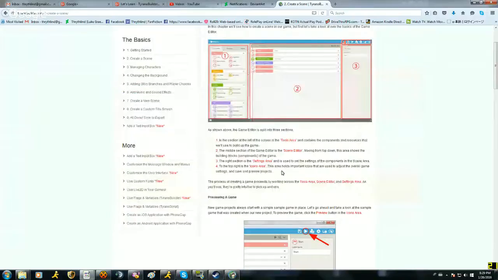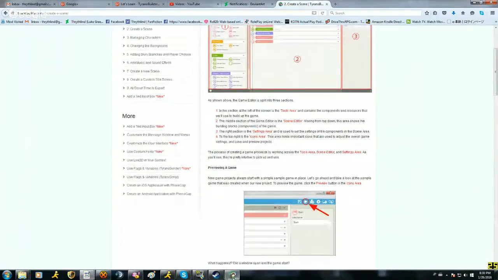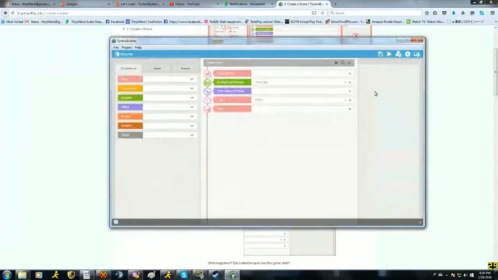Moving from top down, this area shows the building blocks components of the game. For 3, we go to the settings area, which is used to set the settings components of the scene area. And 4, to the top right, is the icon area. It holds important icons that are used to adjust the overall game setting and save and preview projects. Oh, I see. Setting.